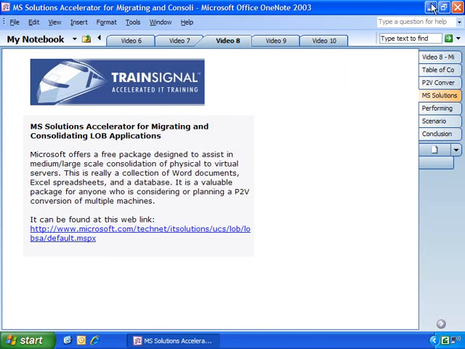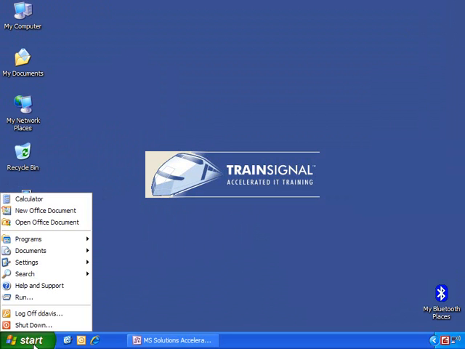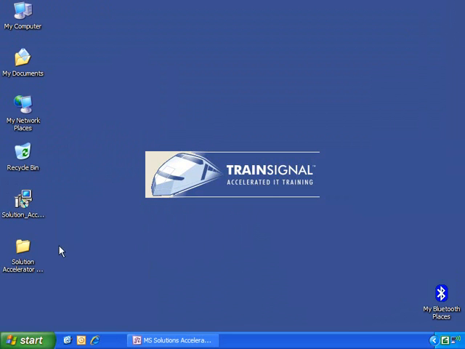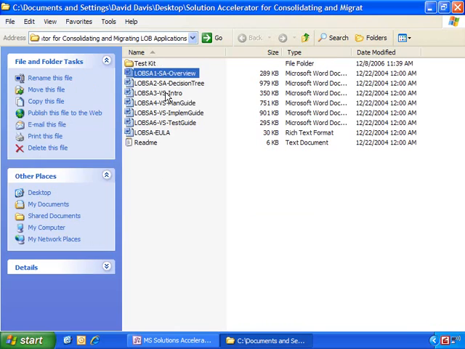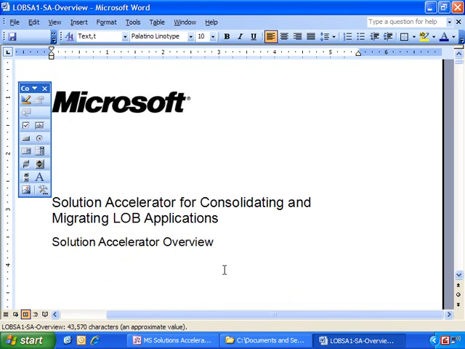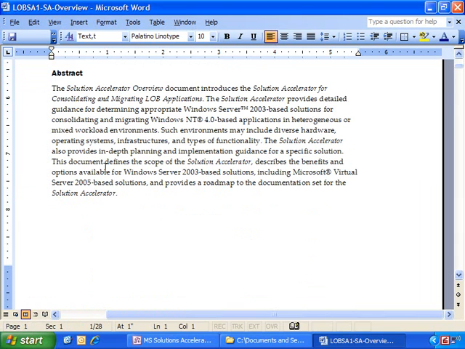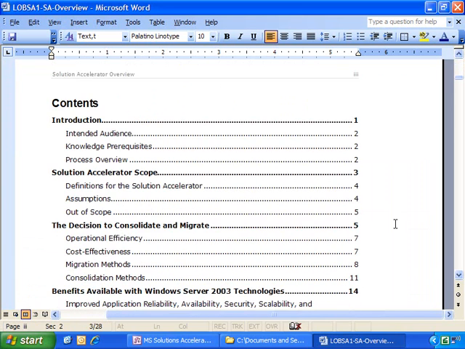All right, that's done. Now, originally when I installed it, I went over here to Start Programs, and I started looking for the application because I didn't see it. But really what this does is it just installs this folder right here. And then inside this folder, you'll find the Word documents and the different tools, the test kit. So if we open up the overview, here we get an overview of what the package can do.